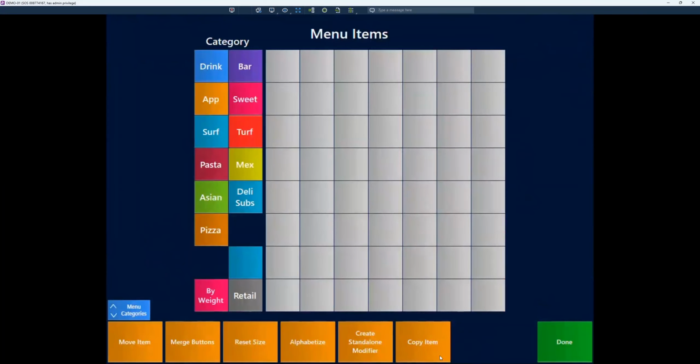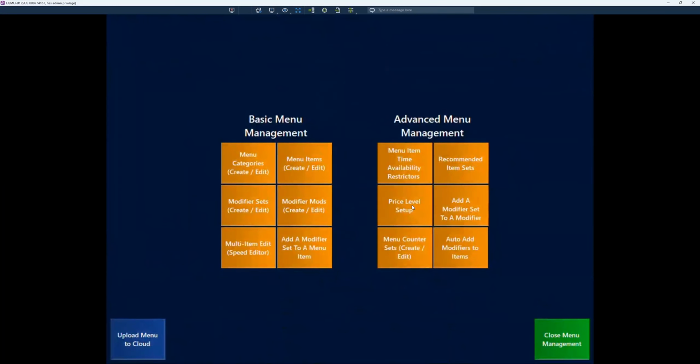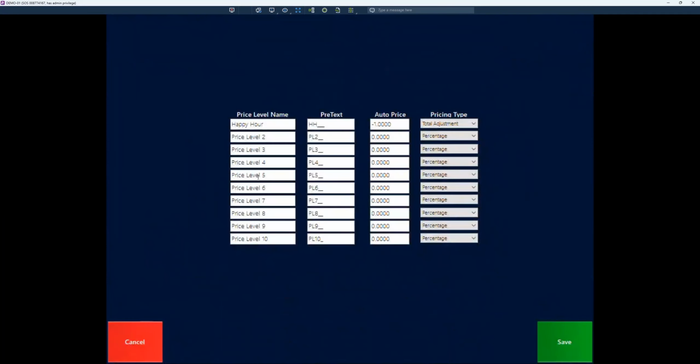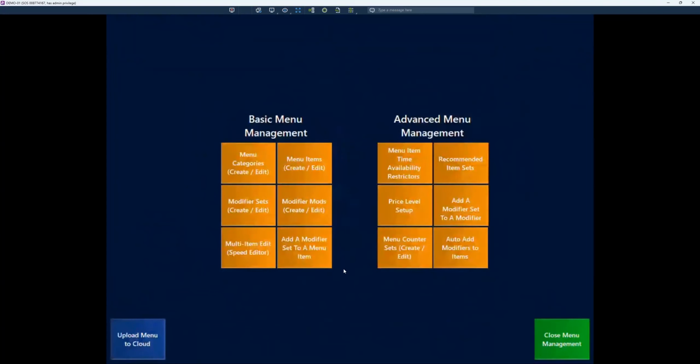And what was that under that last one? It was under price level setup? Price level setup, yes. Okay. So this is just where you would actually configure the names and the pretext. It's a way to help organize the price levels, so that they're not just price level 1 through 10. They don't have to remember, oh, I used price level 1 for happy hour. Now I'm going to have a Sunday fun day promotion. They can make that price level 2.